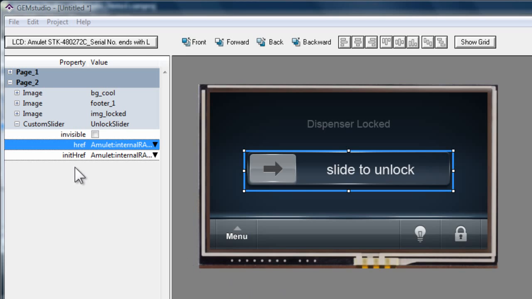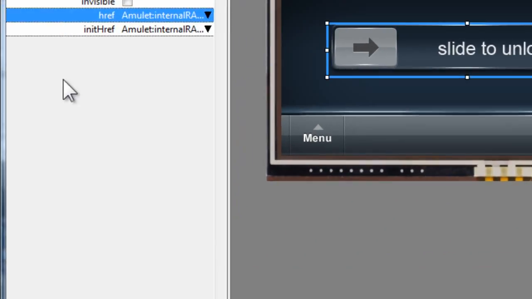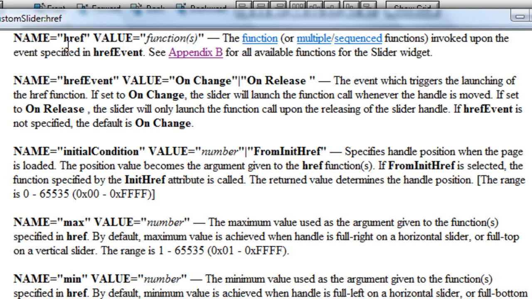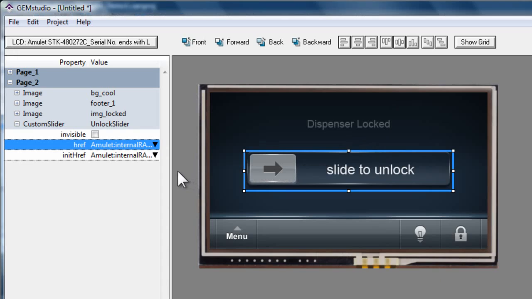So you might be asking, what is an href? If you have any questions about any of the parameters, you can always right-click on them and go to the Help menu. You can hit F1, or you can hit the question mark, and it'll take you right to the Help. So the href is the function invoked upon the event specified in the href event. So the href event is either on change or on release. So when we're dealing with a slider, do we want it to change every tick of the slider or just when we release our finger? In this case, it's on release. So when we release the slider, it's going to fire a set of functions.